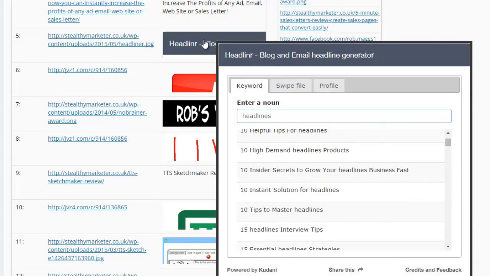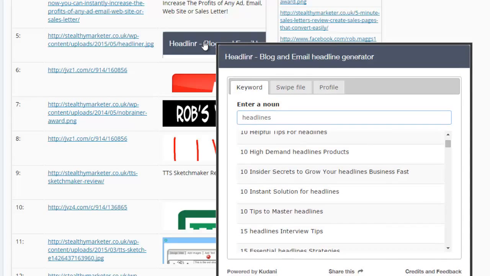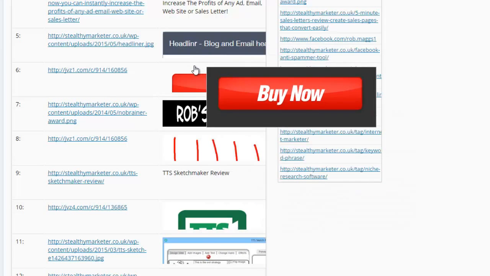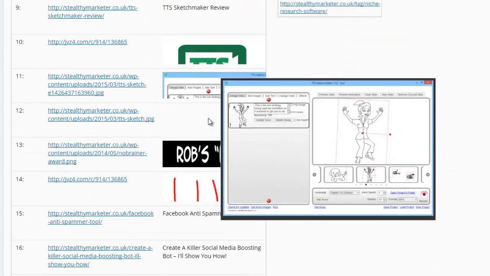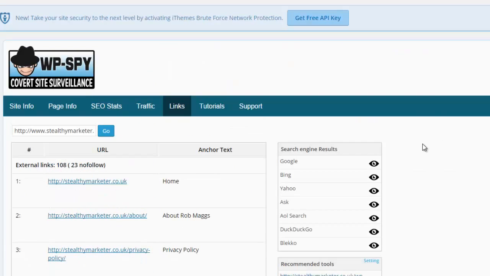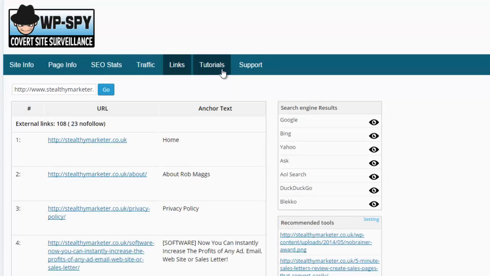It's very attractive. I really like this feature a lot. Put a lot of work into this program. Same for all the other images. You can also see the search engine results, and you can spider the site that way by clicking on the eye icon. Next we have a tutorials page that goes over the setup and use of the software.